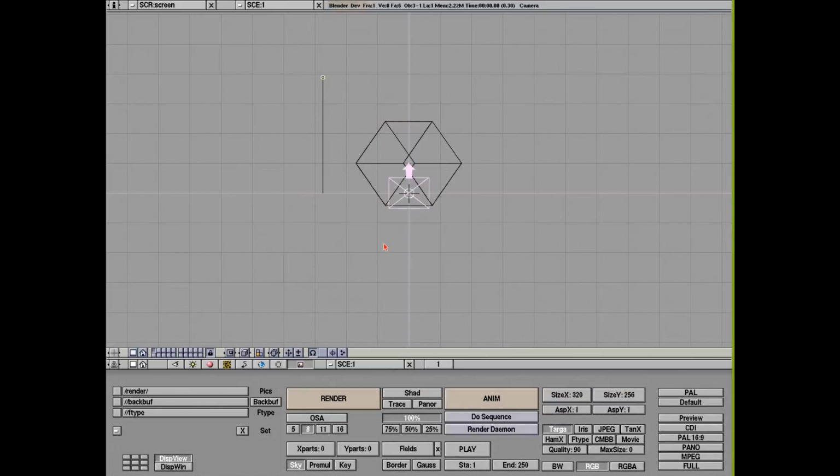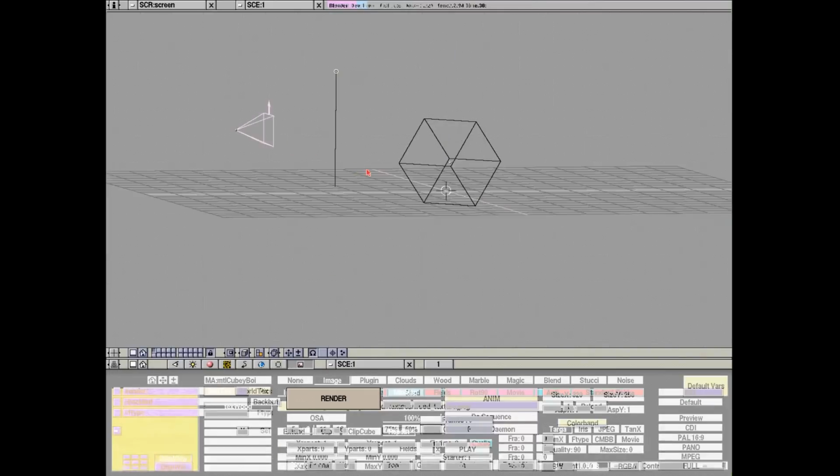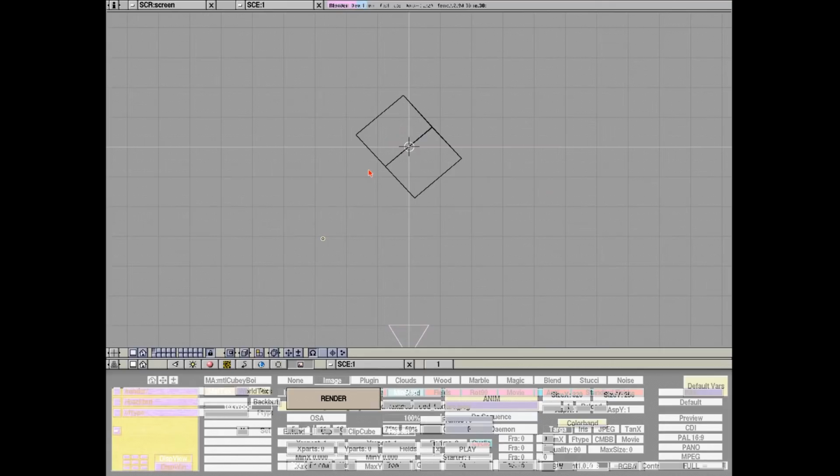All right, let's frame our shot here. Wow, this is so cool. All of the shortcut keys that I'm familiar with are just working. All right, so F12, no camera. There's a camera right here.